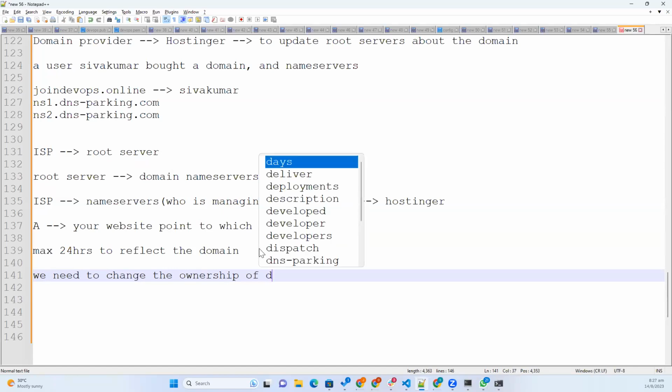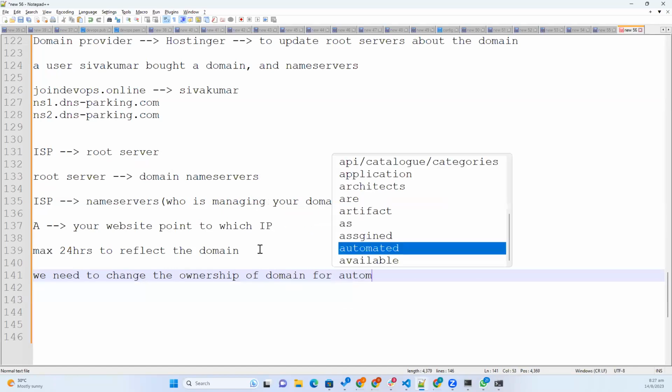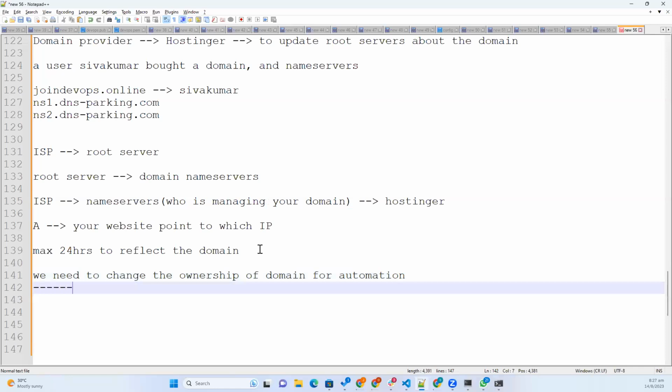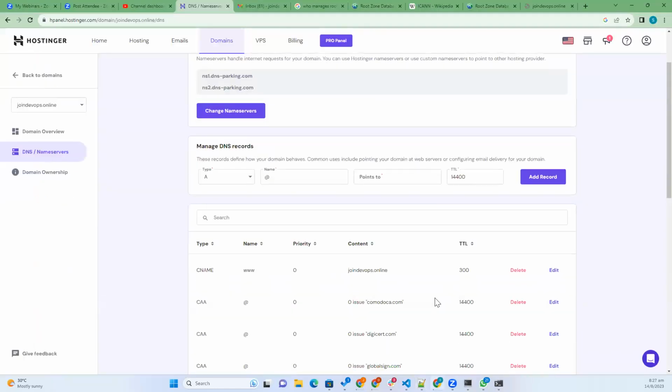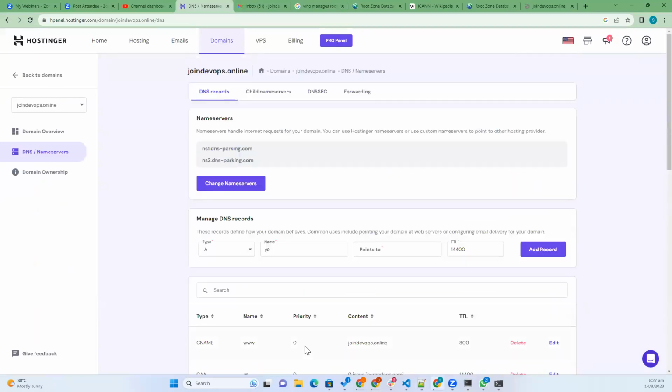Domain for automation. Whenever your IP address is getting changed, you need to come to Hostinger and then update your IP address in the A record there. So this is a manual task. So generally what we do is we will change the ownership to AWS.